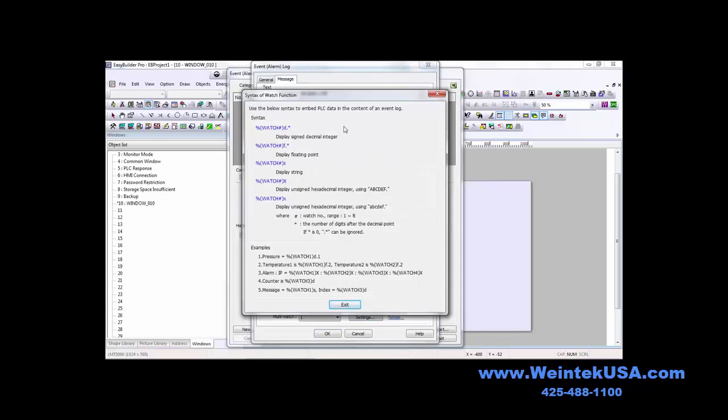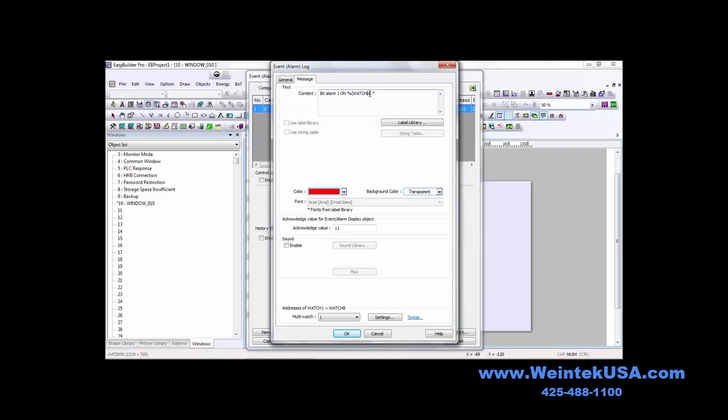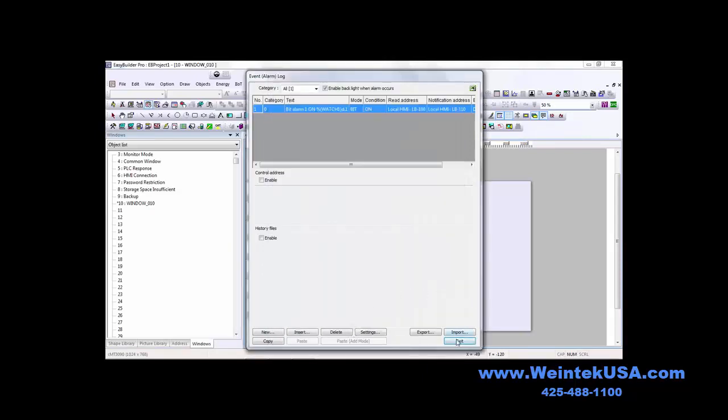So this is kind of self-explanatory. Displayed signed decimal integer. We would use this syntax here, and you just actually add in the watch number here. So I'll copy this. Paste it in here. I'll add a 1 right here. And I'm going to replace this asterisk with a 1, and that just means that the decimal point will be one spot over. And I'm going to go ahead and click OK and exit.